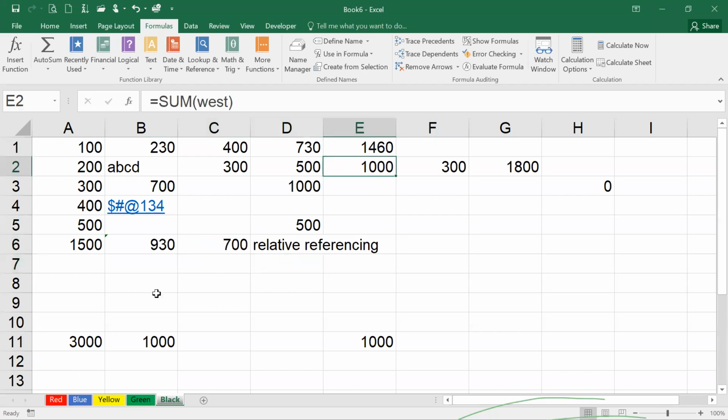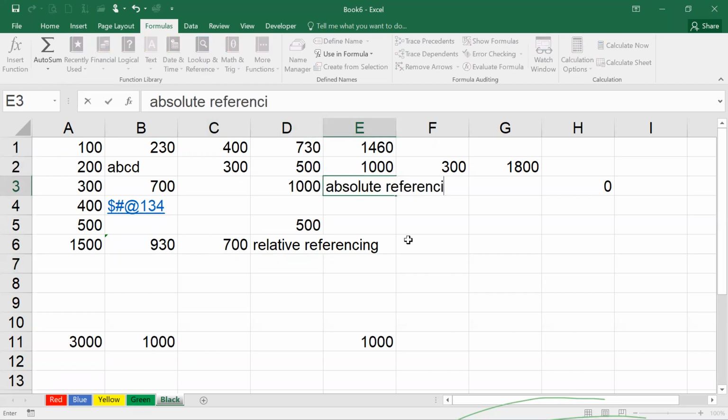This, when I am copying and moving here, is called absolute referencing. Absolute referencing means I am fixing the value of that cell. I am not going to move the cell reference, even if my copy paste moves.